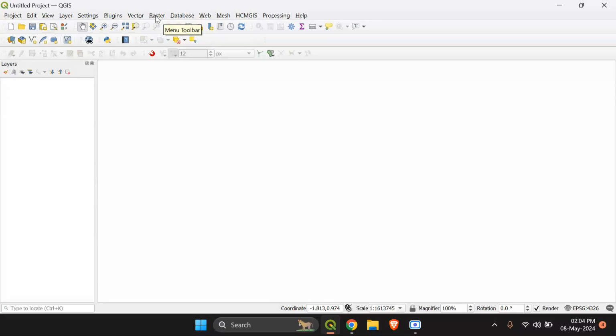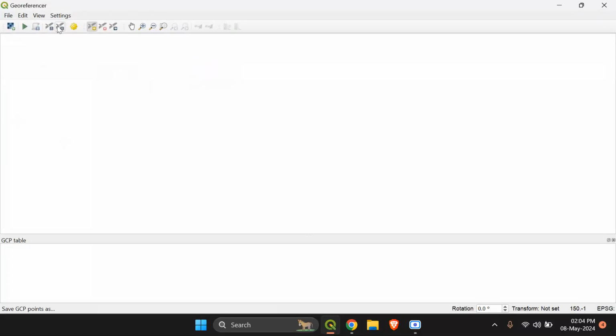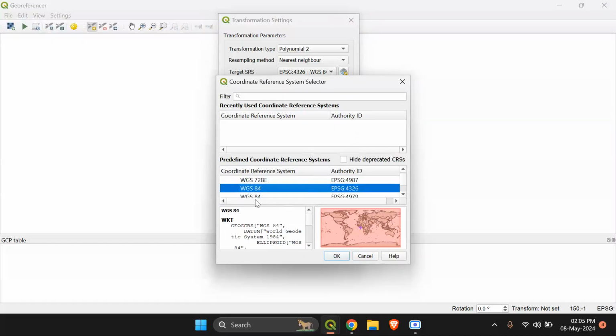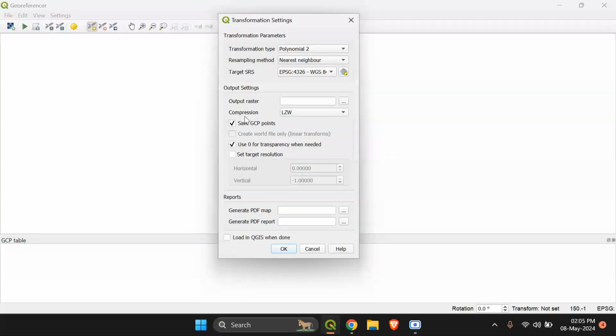Now first select the tool raster and then go to georeferencer. Now in this georeferencer window, we go to settings and transformations. In transformation type, we will select polynomial 2, which is the most widely accepted one, and then go to resampling method where we select nearest neighbor. In target SRS, we select the coordinate reference system WGS 84, and then we will give the output raster path.